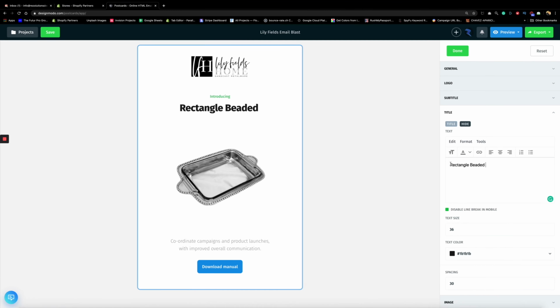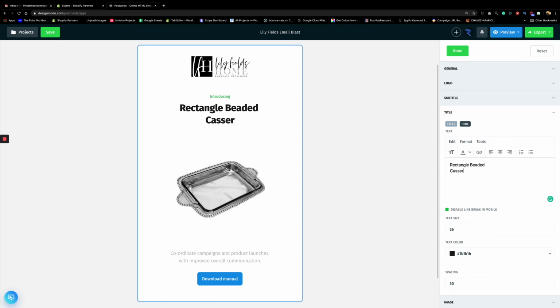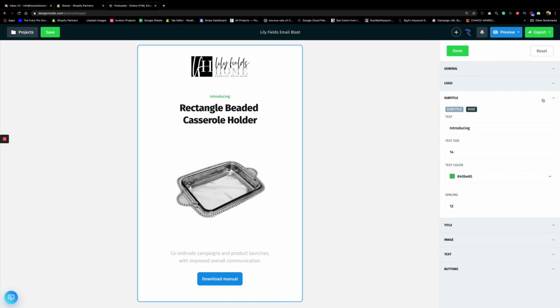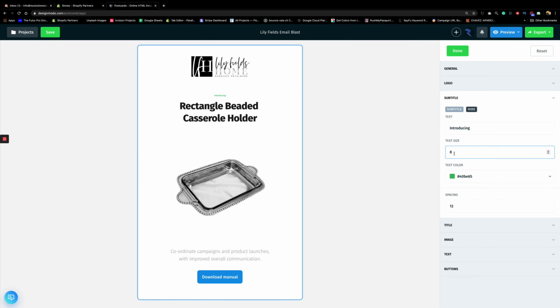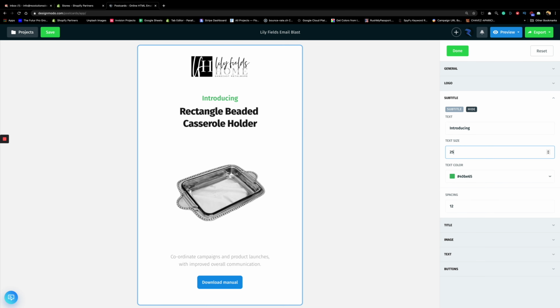Casserole holder. Okay, if I spelled that correctly. Okay, and then once we have that, let's see that subtitle. Introducing, text size 14. Maybe we could make it something like 25. And maybe we could change the color of that to something like this, because I want to make sure that it stays within our brand, something of the sort.